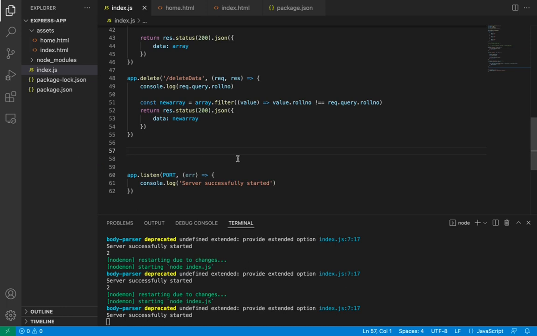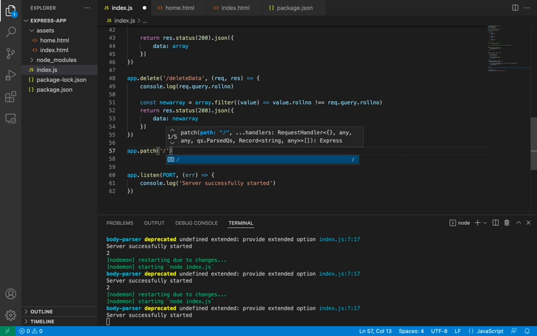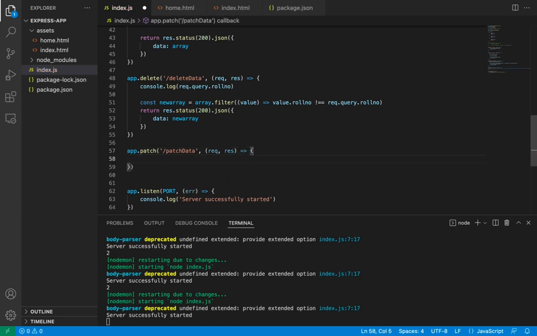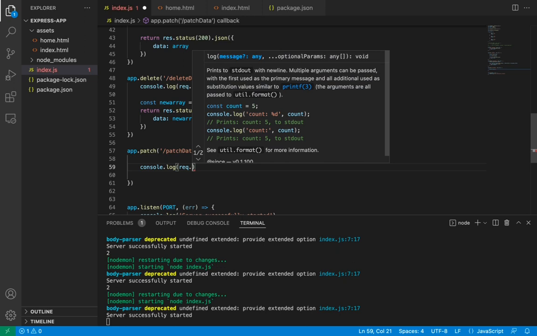All right, guys. So just implementing patch. I hope you got the knowledge of how to do it for put. If not, you can just put all the things. So I'll say patch request and slash patch data. So patch data, adding a patched data, and basically I can say request dot response, the patch data would be getting the complete body.